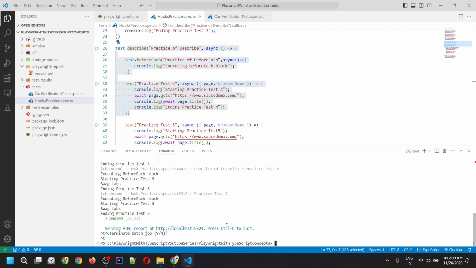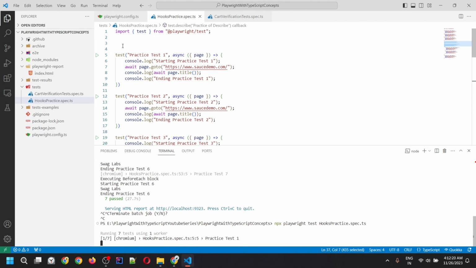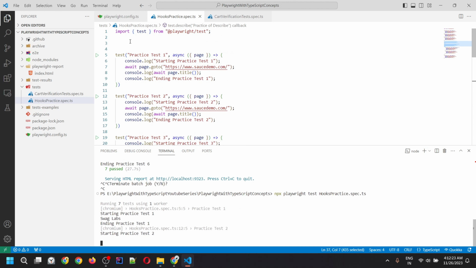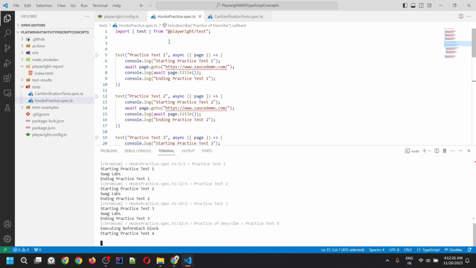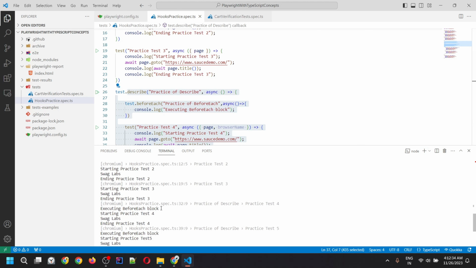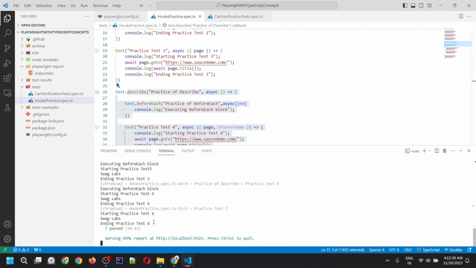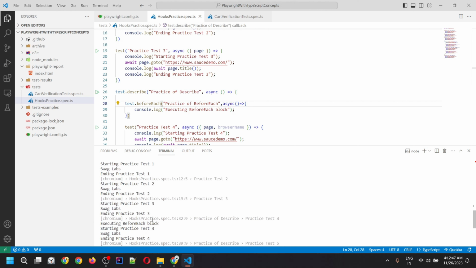Let me terminate the report and again execute the same command, npx playwright test and the file name. So we have removed that before each at the whole test script level, but for the describe level we are just executing the script. So see, here in the console log also, for the first, second, third, it did not get executed. For the 7th also you would not be able to see this console log, executing before each block, but for the 4th, 5th and 6th script it got executed.